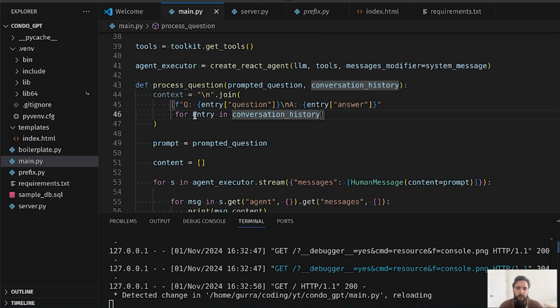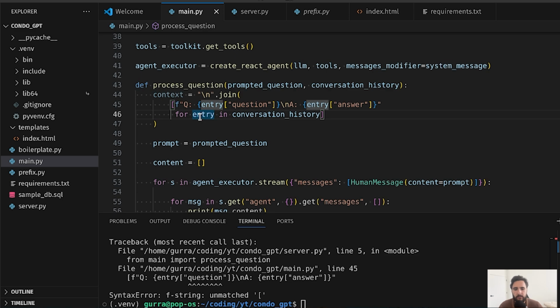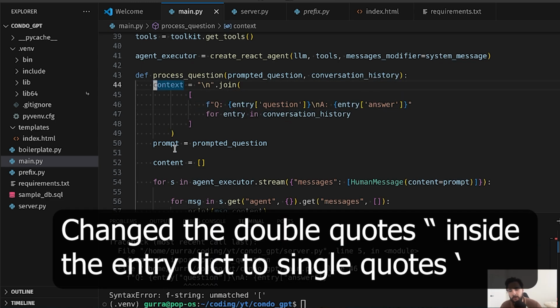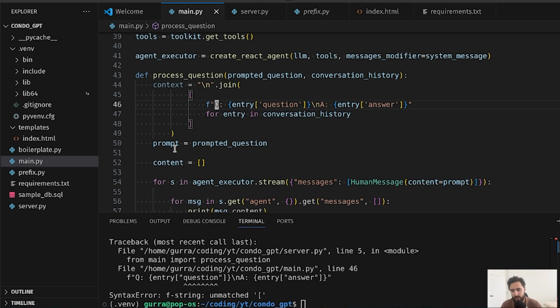The conversation history would be an array of dictionaries with a question key and an answer key. And I seem to have misplaced it, so I just pasted it from the repo and fixed whatever syntax error that was. I just couldn't really find it, but it's definitely something minimal.